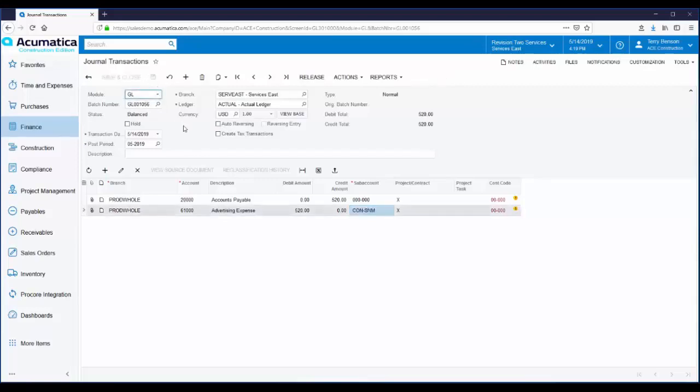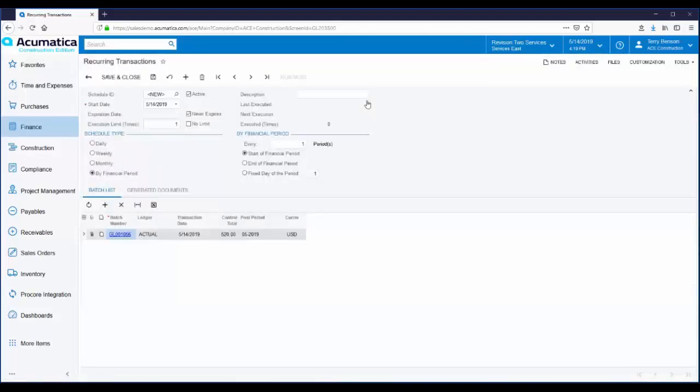Any transaction in Acumatica can be set up as a recurring transaction. From my Actions menu, I can simply select Add to Schedule to create a schedule for this transaction. We're now on the Recurring Transactions page, where you have a number of scheduling options. You can set a transaction to run for a specific number of times or through a specific date or at a specific day in your financial period. You have a lot of different scheduling options.